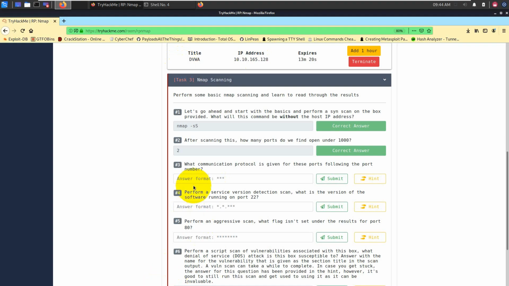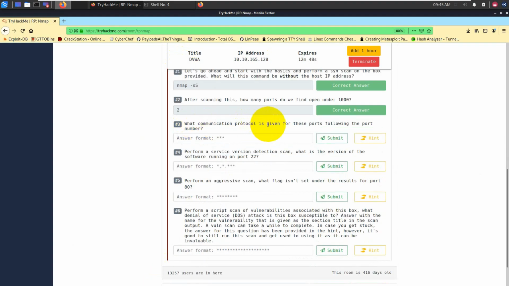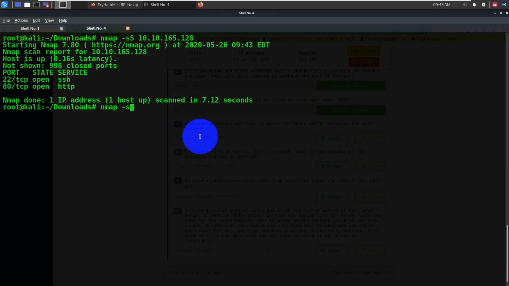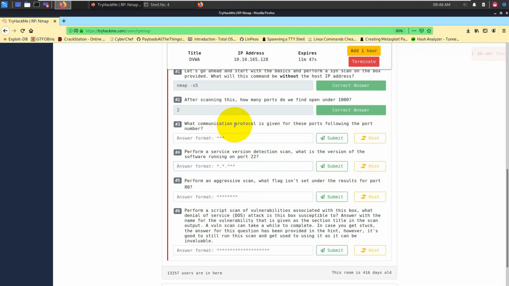All right, going to the next question: what communication protocol is given for this port following the port number? We want to know what communication is used, so we can specify the same target IP address and scan it. We can see it has simply written port number 22 with TCP and 80 as TCP. The answer to this is that the protocol it is using is TCP.